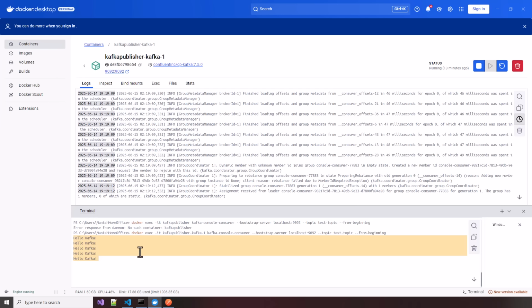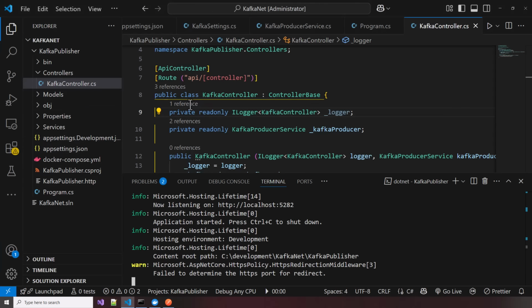Again, you could point to your Kafka sitting in AWS or wherever you have it hosted. Right now it's on a Docker container, but this is how you set up a .NET 8 Web API and a simple Kafka Producer using the Confluent Kafka library to publish messages to a topic.